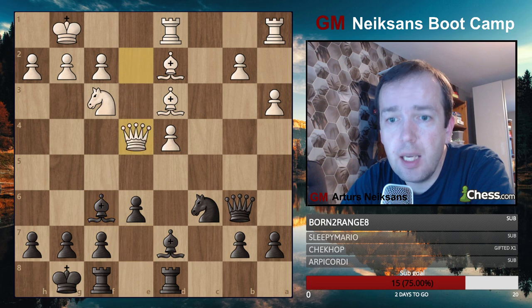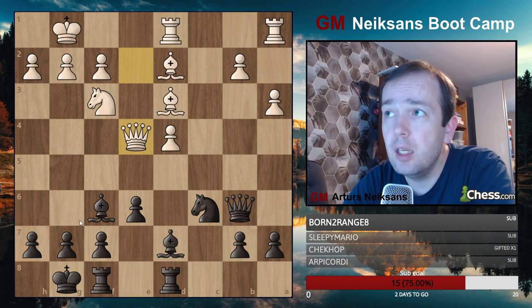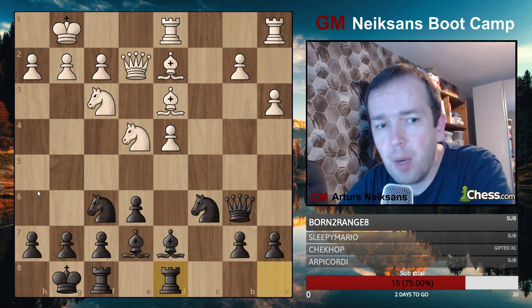Takes, takes. Yeah, finally, white goes for this idea that he is trying to checkmate on h7. And it's quite important. In the previous game, Korchnoi against Karpov, we had quite a similar position, but there was a pawn on h6, and white had the bishop on h4.